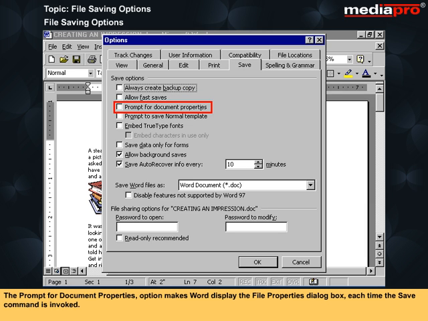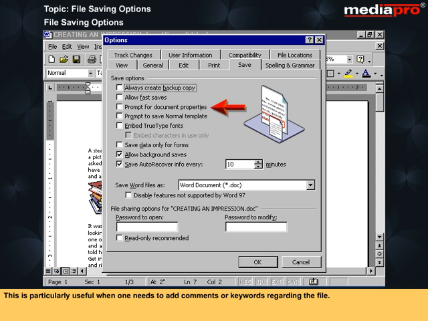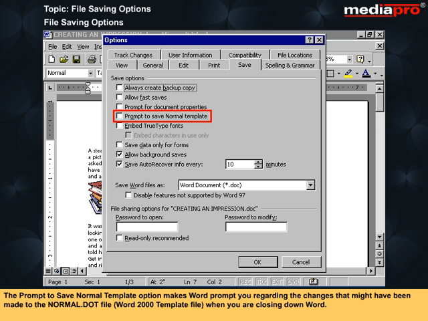The Prompt for Document Properties option makes Word display the File Properties dialog box each time the save command is invoked. This is particularly useful when one needs to add comments or keywords regarding the file. The Prompt to Save Normal Template option makes Word prompt you regarding the changes that might have been made to the normal.dot file, the Word 2000 template file, when you are closing down Word.